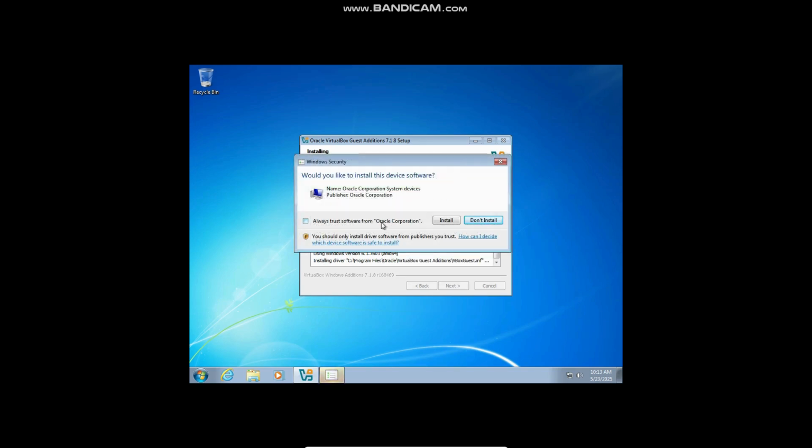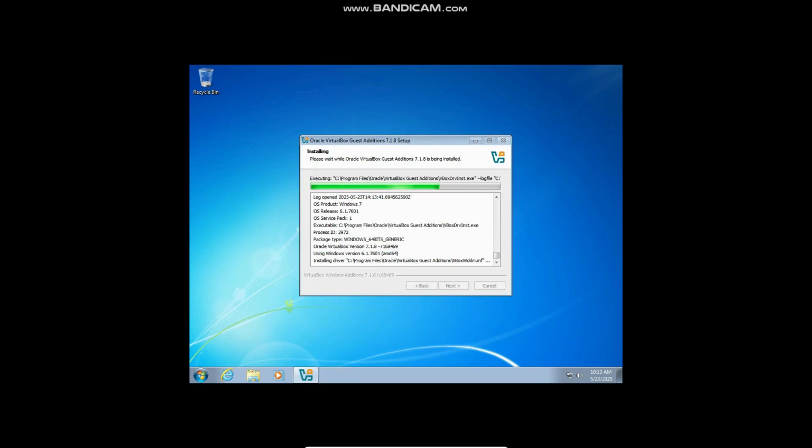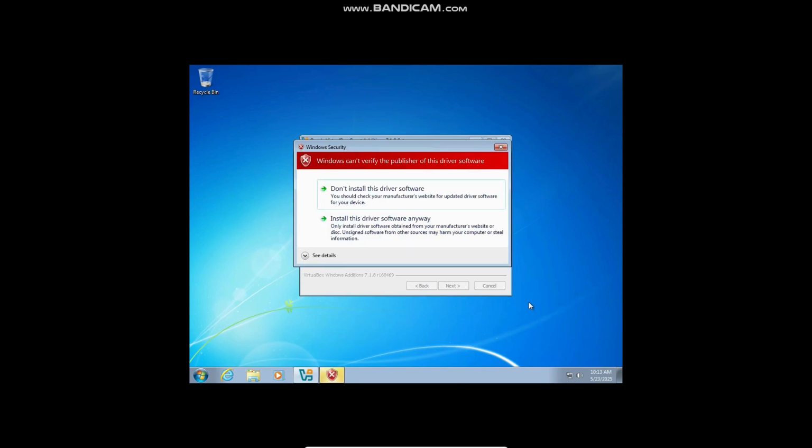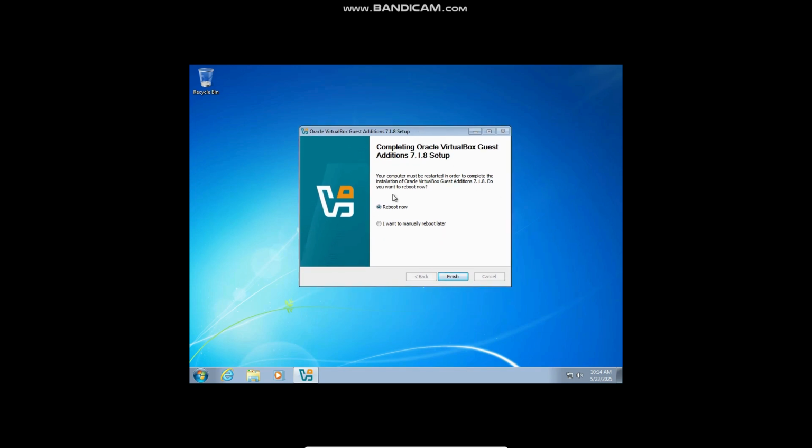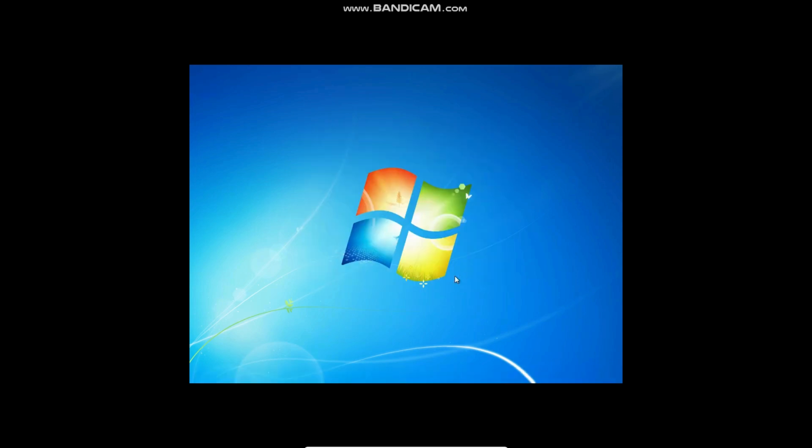If this pops up, just click Always Trust Software from Oracle Corporation, then click Install. If you get this pop up as well, just click Install this driver software anyways. Once it's done, you should see this appear on your screen. You can click Reboot Now or manually reboot later if you're trying to install some other things at the moment. Since I'm done, I'm going to click the Finish button, and it should reboot for me.